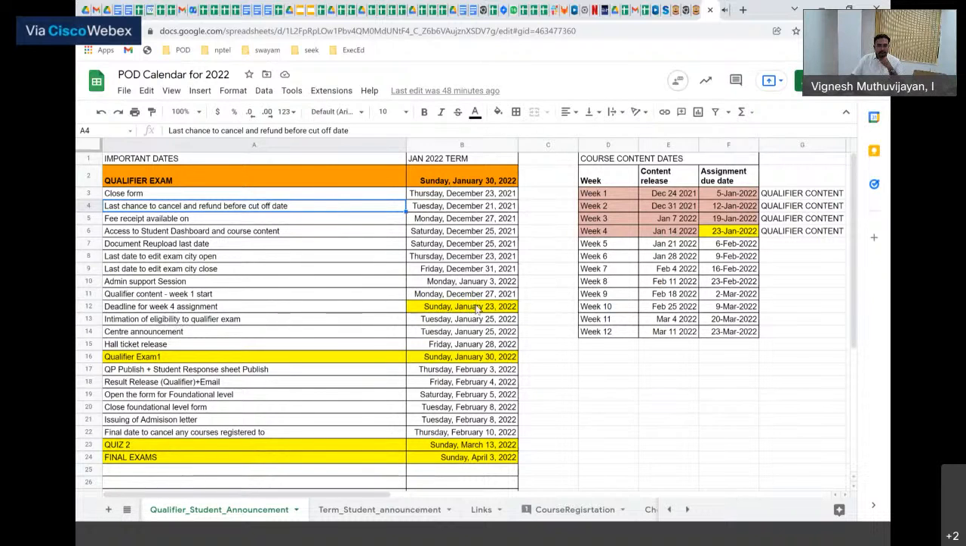So the deadline is Jan 23rd, when the last assignment is over. Please intimate your eligibility, whether you have crossed the 40-mark threshold, whether you are eligible to write the final exam or not, by Jan 25th. The center announcement will come out that day, then you're allocated if you're eligible, and your alternate will also be given to you on Jan 28th if you're eligible to write the qualifier exam.